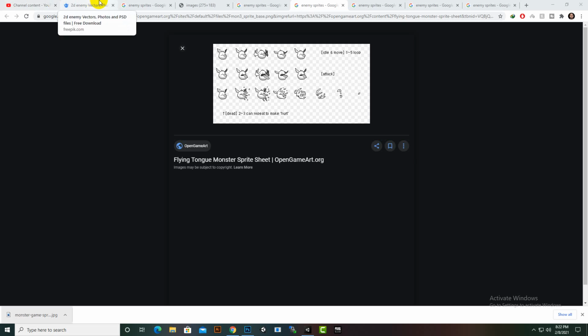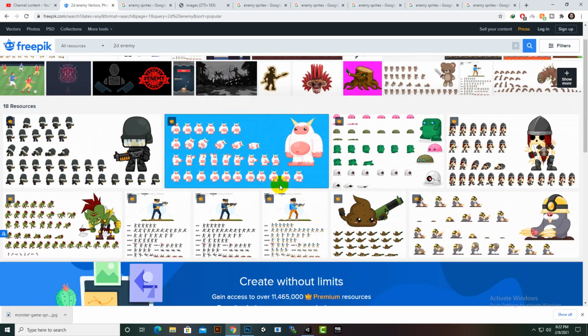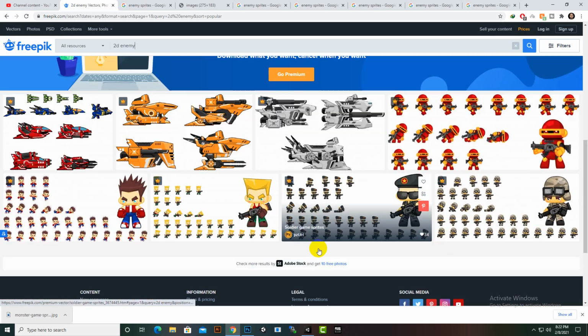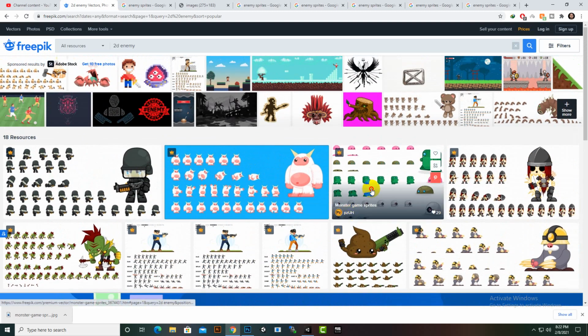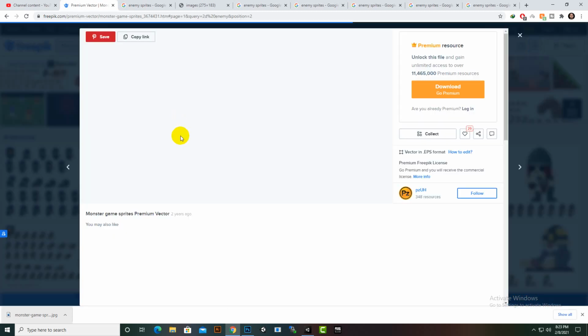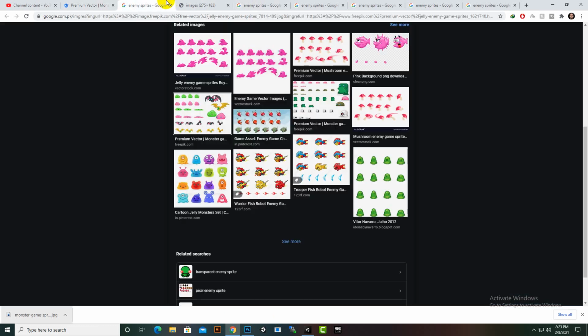Hello everybody. In this video we are going to create an up and down moving enemy, and for this enemy you can get any type of vector you want. I just Googled to get some sprites for enemies, and you can see this type of enemy is fine for our animation.